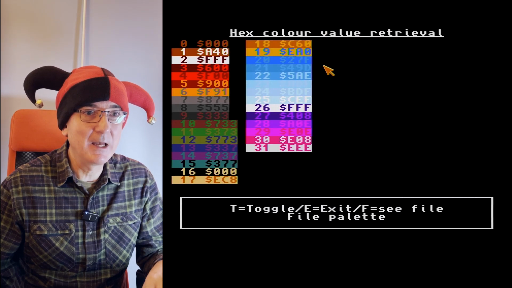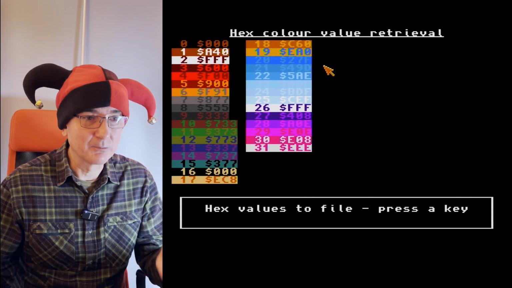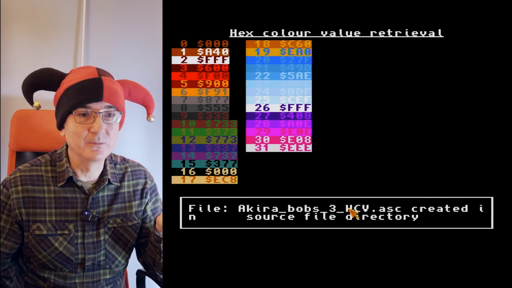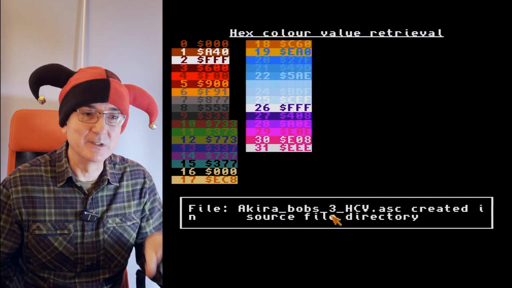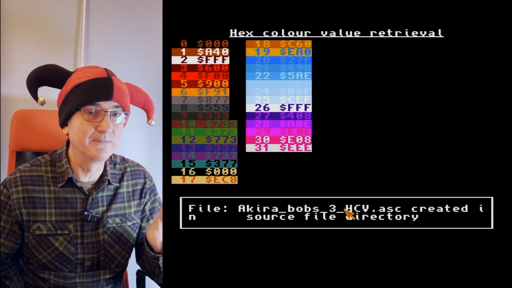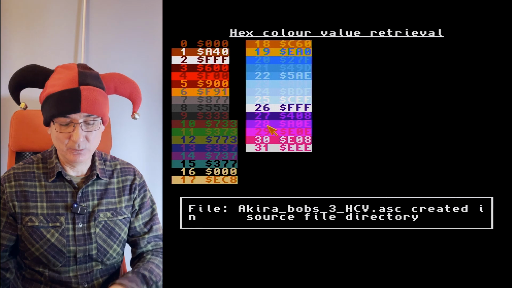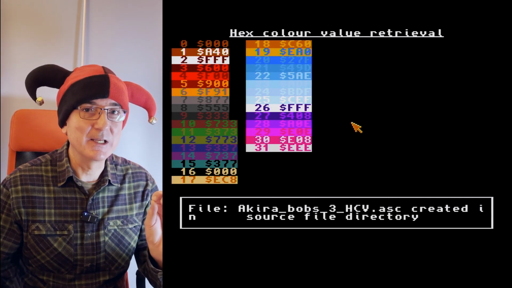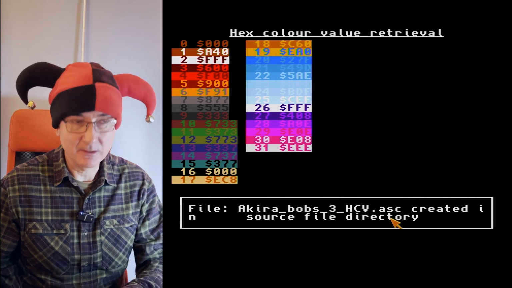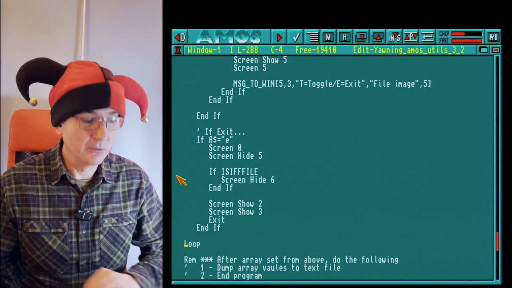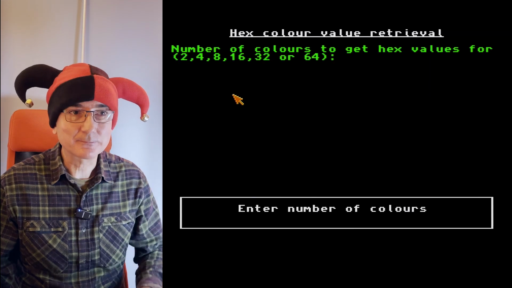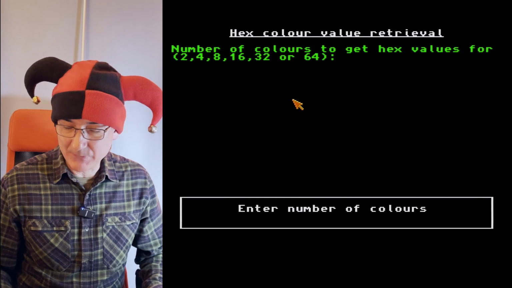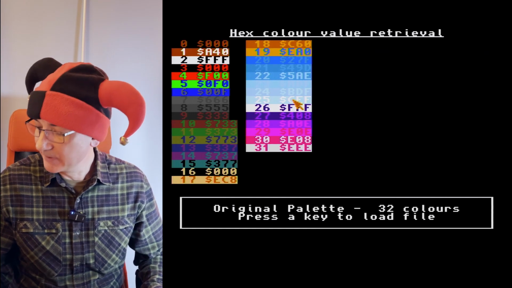So now I can toggle back. There we go. Once again, I can press E to exit, hex values to file. It says here, yeah, bit of a text wrap issue there in that window. But once again, this is all about function rather than form. So that would have written those out to that file. Hex values as a text file, now written out to that directory. All good. Right, so if I run the program again, I'm going to do 32 colors again because it's a nice safe number.